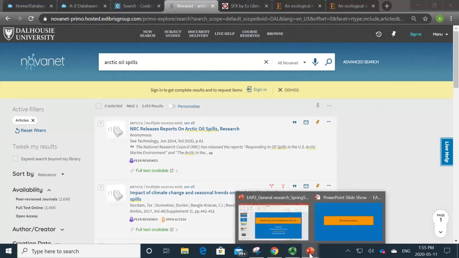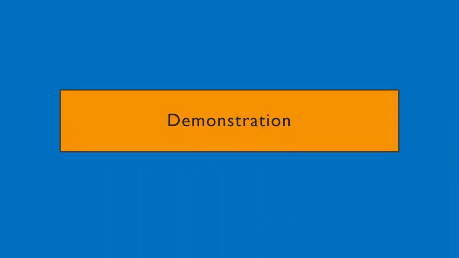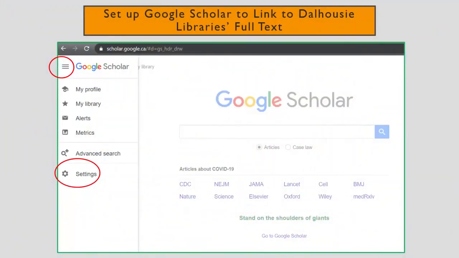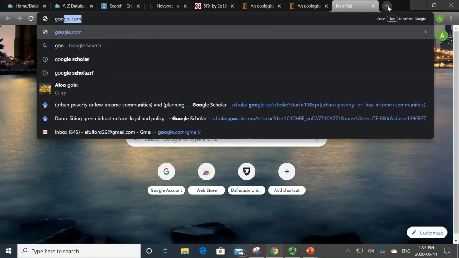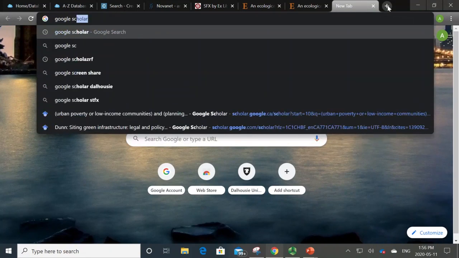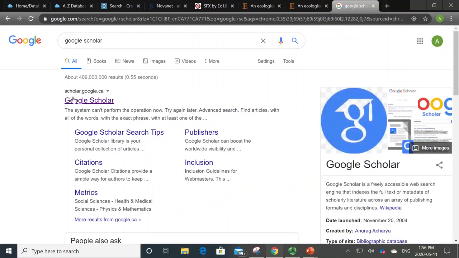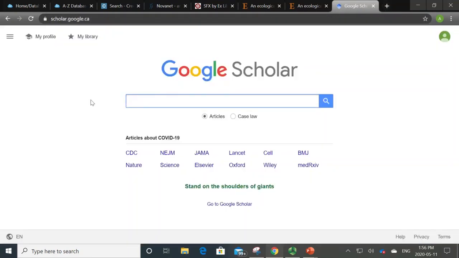So there is one other thing I wanted to show you today, and it's a really great tip for using Google Scholar. It's really frustrating when you do a search, for example, in Google Scholar, and you find an excellent article, but you are asked to pay for it because the full text isn't available. Well, we can make Google Scholar a bit more helpful to you. So I'm just going to go out to Google Scholar. There we go. And I'm going to go to the main page.